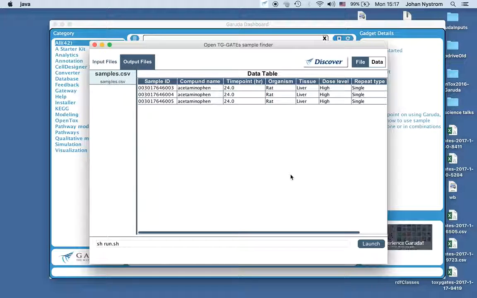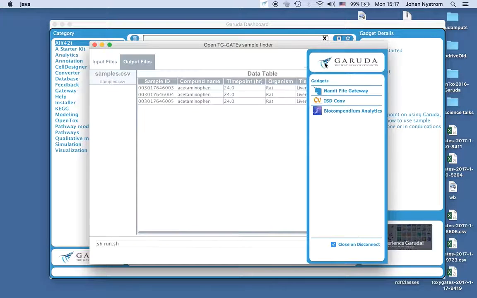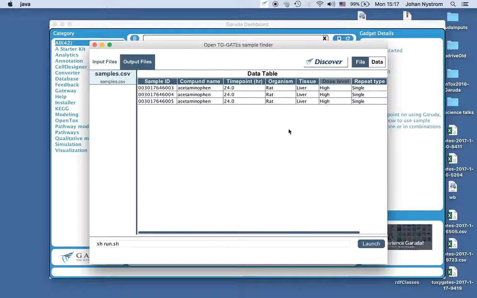Now, with these samples, you can send them on to other gadgets in order to retrieve the gene expression data and do more interesting things. I just want to mention briefly before I go on, you can export data from any Garuda gadget out of Garuda, and the way to do it is you click the Discover button. Discover is a button that's present in almost every Garuda gadget, and it lets you discover other gadgets that may receive data from the current gadget.